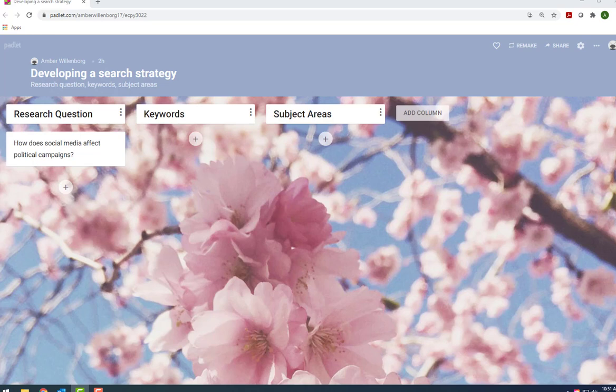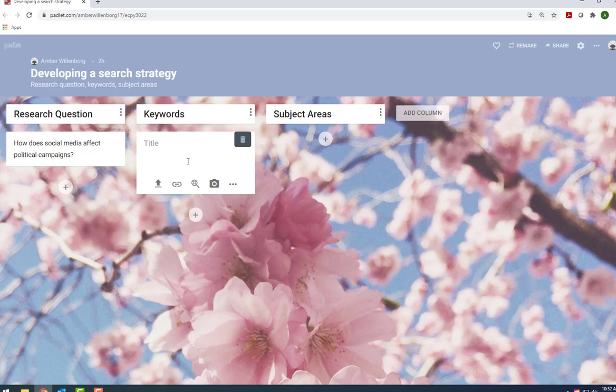Let's say that we've decided to research this problematic question: how does social media affect political campaigning? If we were using Google to do our research, we could simply search for "how does social media affect political campaigns" to get results. In library databases, though, we'll search using keywords, the most important words from our research question. In this case, social media and political campaigns are the most important words from our question.